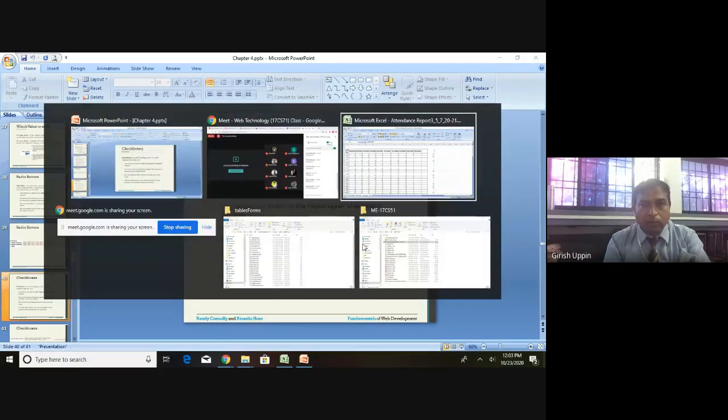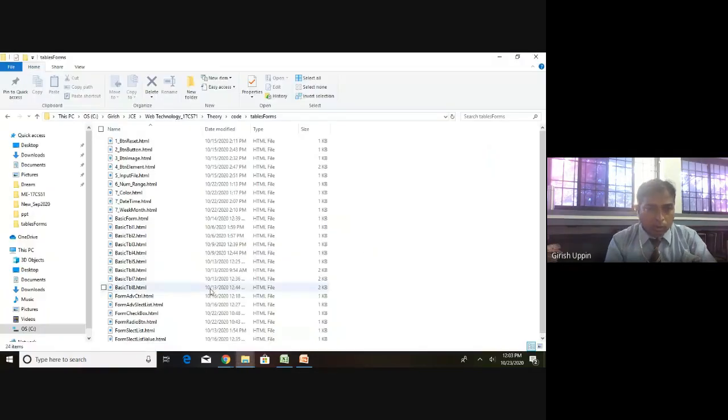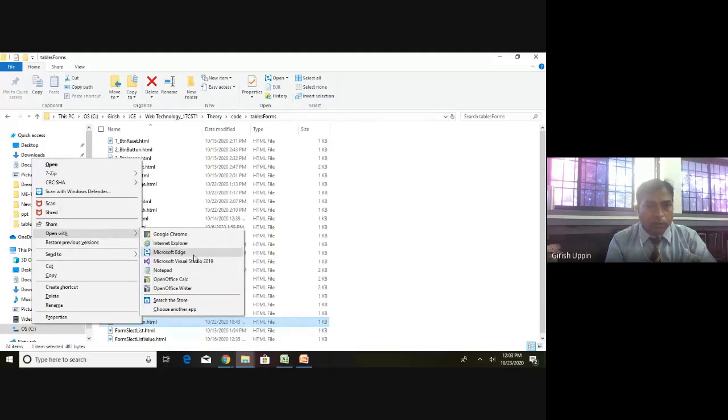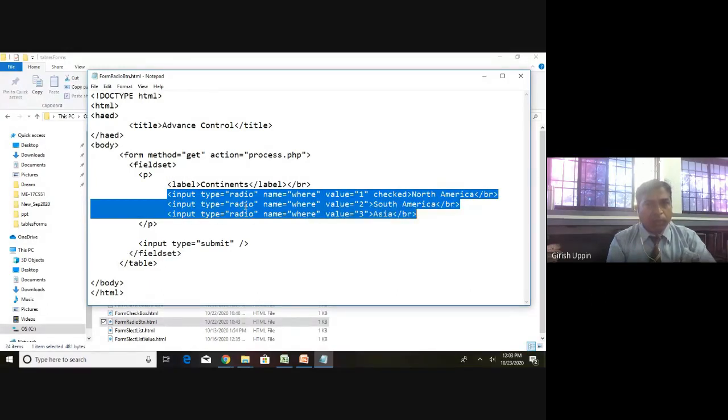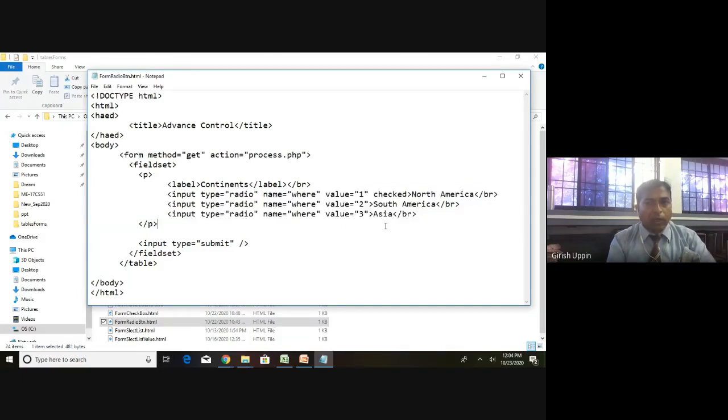Okay. For the source code, yesterday we saw that. I will show it again. The same thing has been coded. You can see here field set, paragraph, label, continents, and three inputs are there. All of them type is radio, and the name is given as where, and for the different options the values are different. First one is 1, 2, 3, and the first one has an additional attribute called checked, so by default it will be selected.